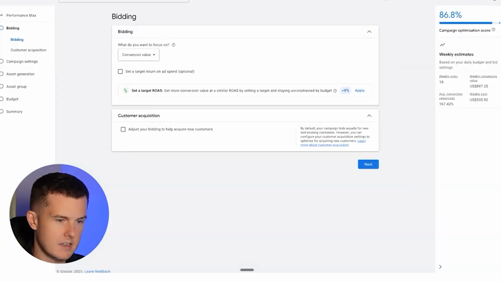Next up, we are asked about bidding. I generally like to start my campaigns on maximize conversion value bidding. This just helps get more data more quickly behind the campaign. You do have to be conscious that maximize conversion value, as opposed to setting a target ROAS right away, will likely lead to more aggressive bidding by the algorithm.